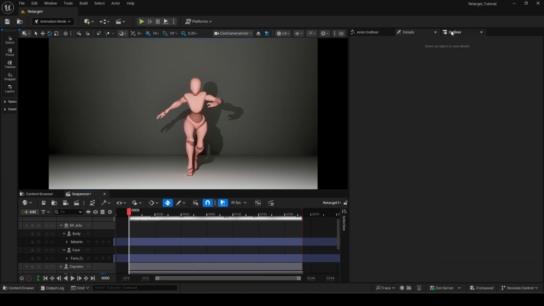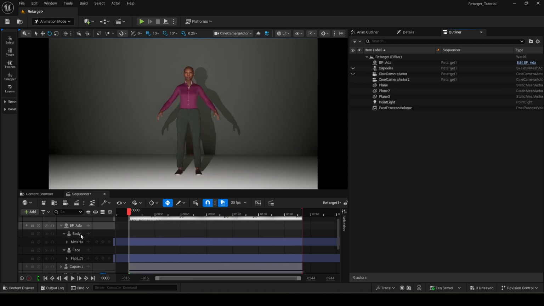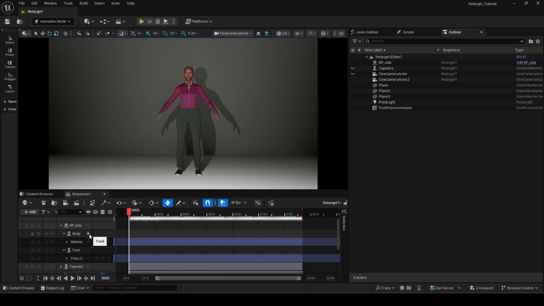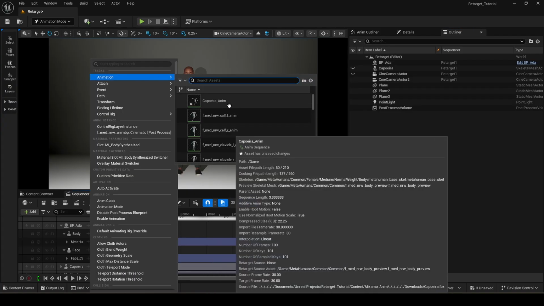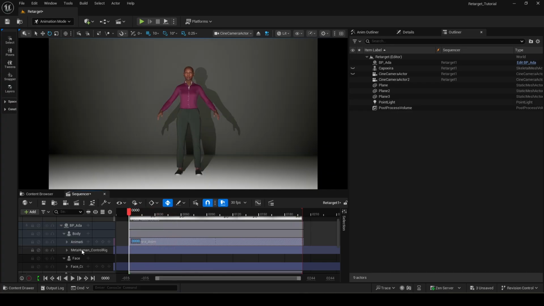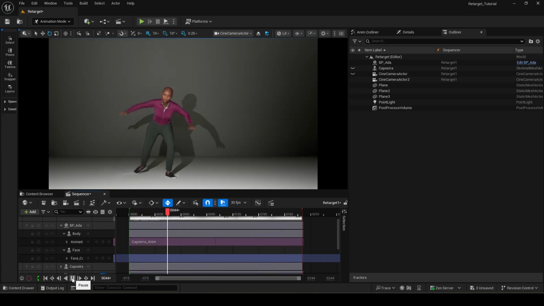In order to get this animation onto your metahuman, simply go to a level sequence where your metahuman is already inside. Go to the body and on the plus icon you can now import the retargeted animation. But watch out, the animation does not play yet because we still need to delete our metahuman control rig. Now there is our retargeted animation.